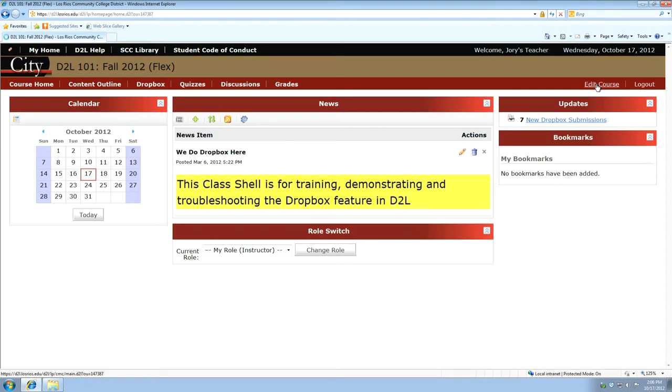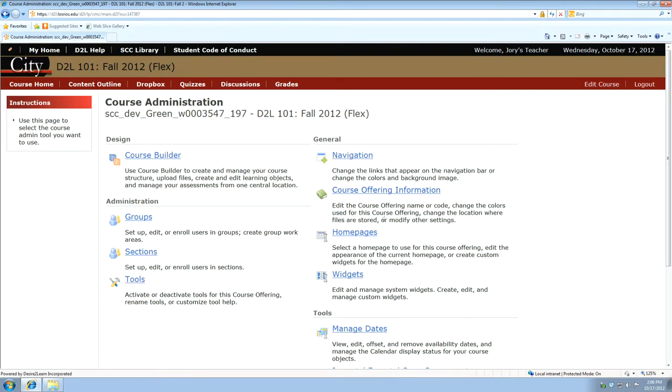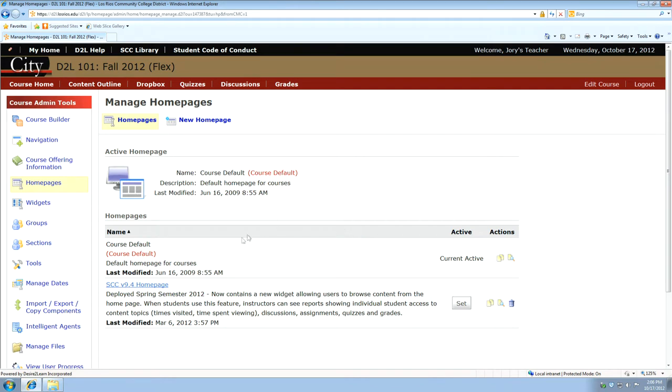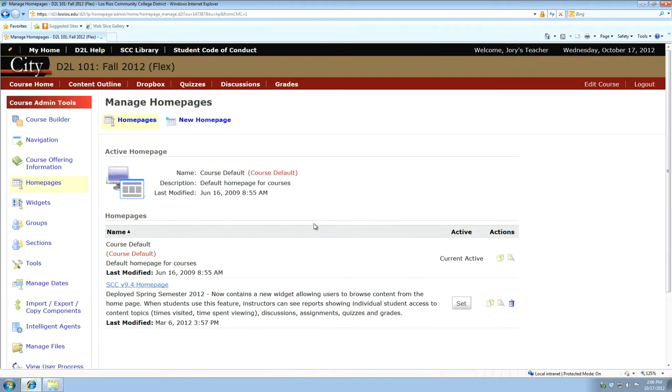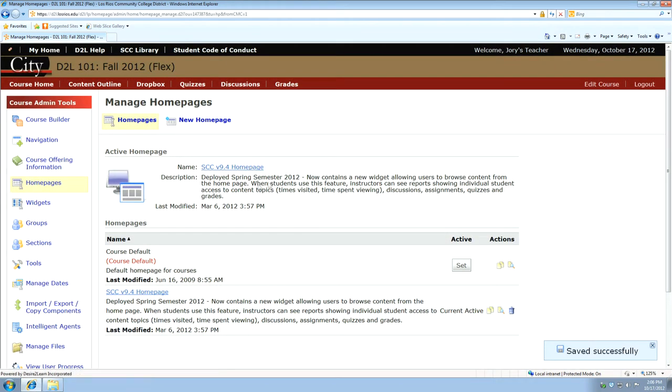Again, edit course, home pages, presented with a list of our home pages, and we'll go back to setting the SCC 9.4 homepage as active. Confirm our choice. That's now active. We could go back to course home, or if you'd like, there are some icons.